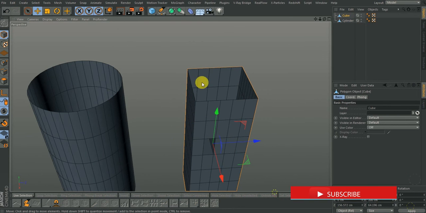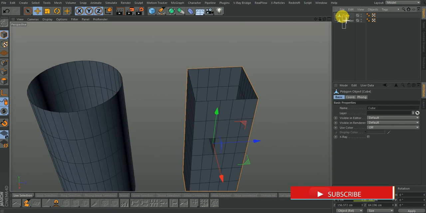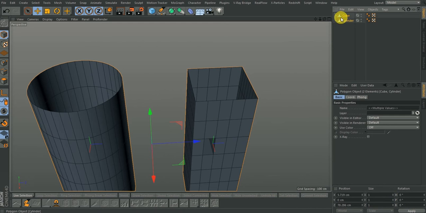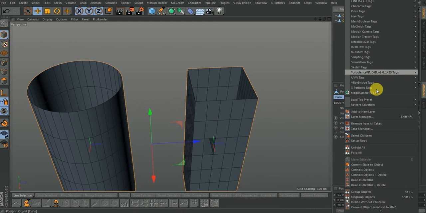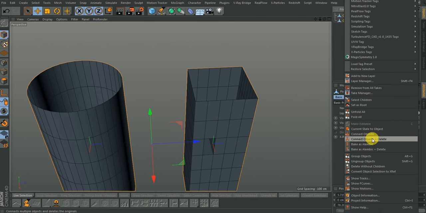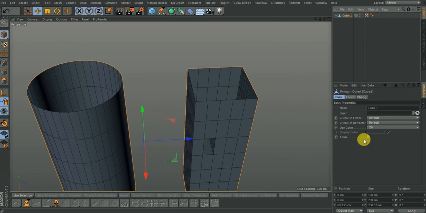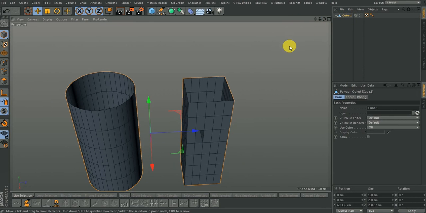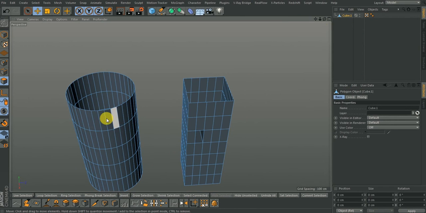So basically what I do is just highlight both of them. Once I have both of them highlighted, I'll right click, then I will move down and I'll see connect object and delete. So if I click on connect object and delete, it joins them together and optimizes everything. So even if I select one, both of them are selected. If I go to any of these modes, you can notice I can select both of them and work.